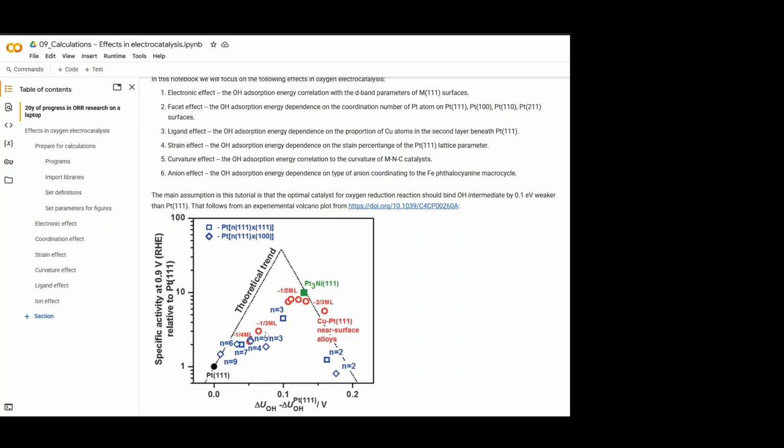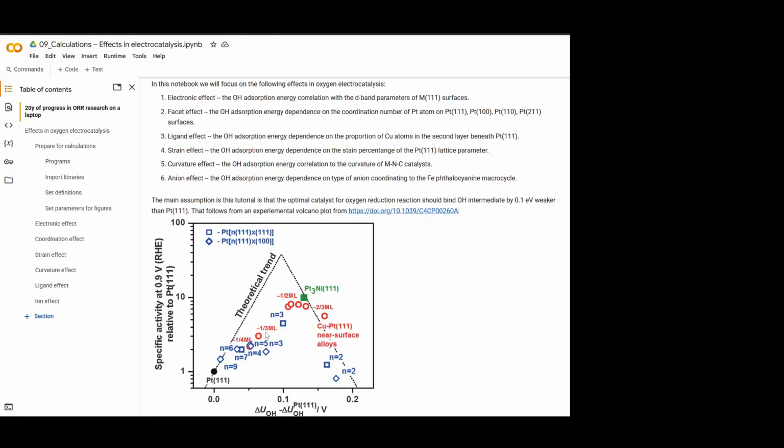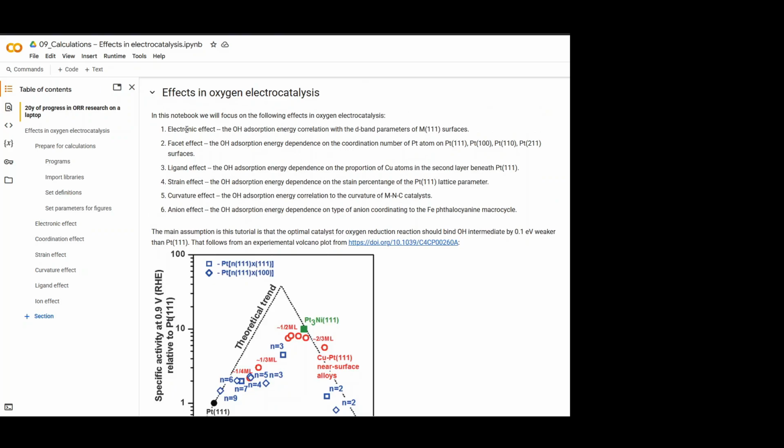So we use this guideline in order to study other effects, which are, for example, electronic, facet coordination, ligand, strain, curvature, and anion. I could put more, but of course, I'm limited by 2 hours, so with the students, we can take a look only at these six.